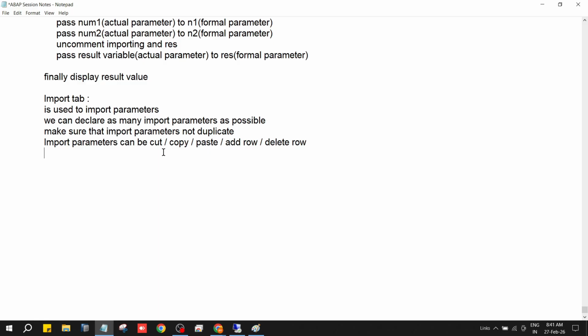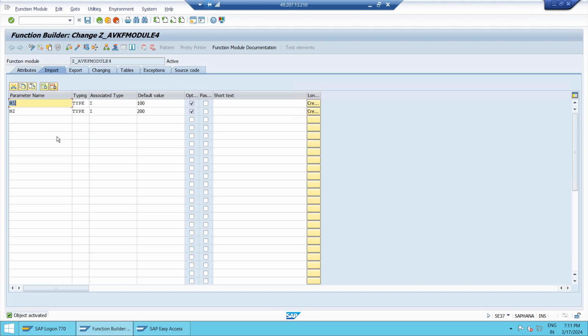Cut means totally remove from the source and move to the buffer. Paste means it reads from the buffer and pastes. Copy means a replica, a duplicate. Insert row and delete row work as per cursor position. This is basic navigation within the import tab, and not only the import tab, all tabs are similar. Because I am going into very detailed depth, you have to know that.